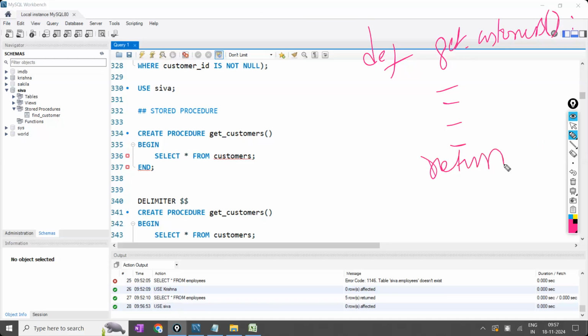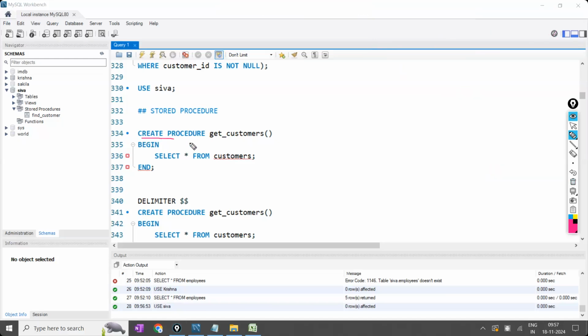This is the one. Same thing. Create procedure get customers, brackets. I'm going to use begin, which means internally I'm going to begin the procedure. Select star from customers means it is going to select all the values from the customers table. And end. End means it is going to end.